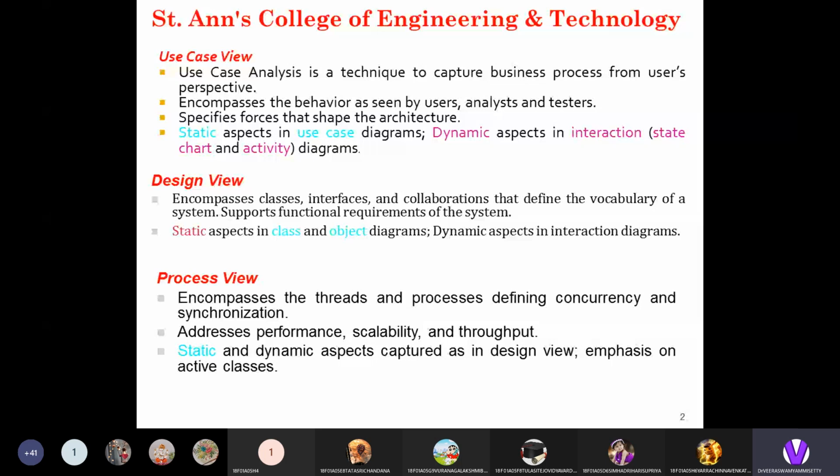So design view encompasses the classes, interfaces, and collaborations that define the vocabulary of the system and supports the functional requirement of the system. In the static aspects, we are using the design view. Class diagram and object diagram are used for the static aspects of the design view.